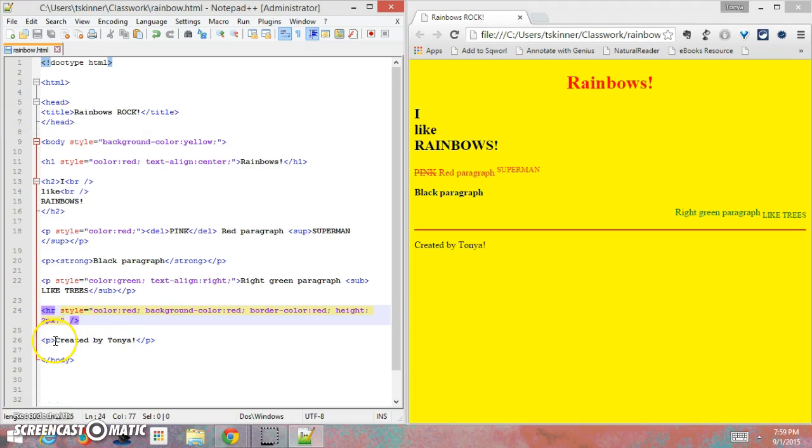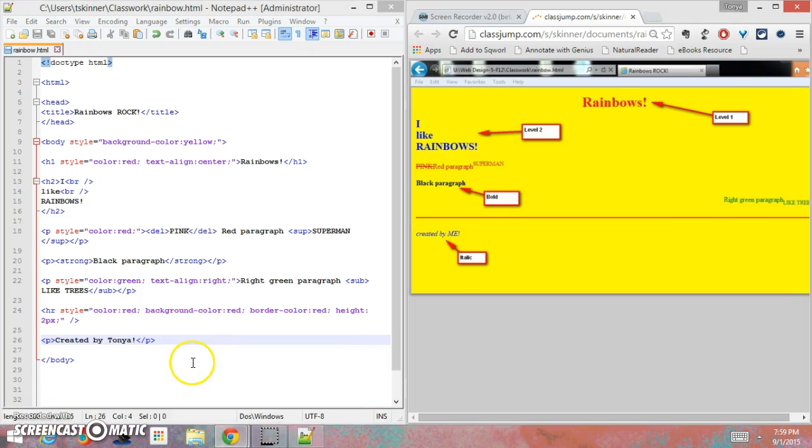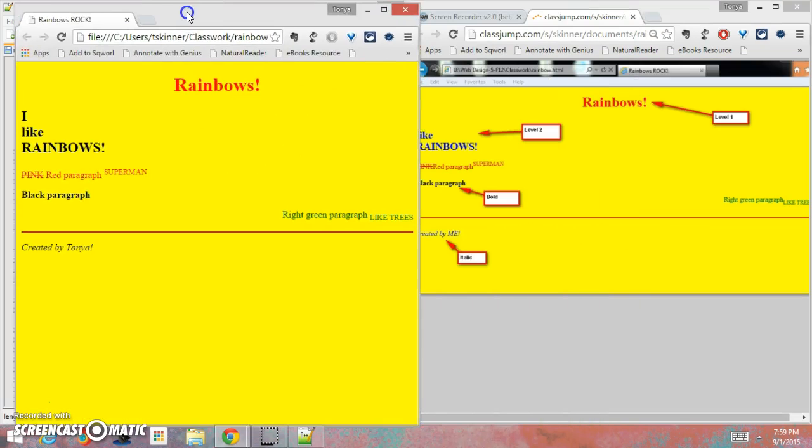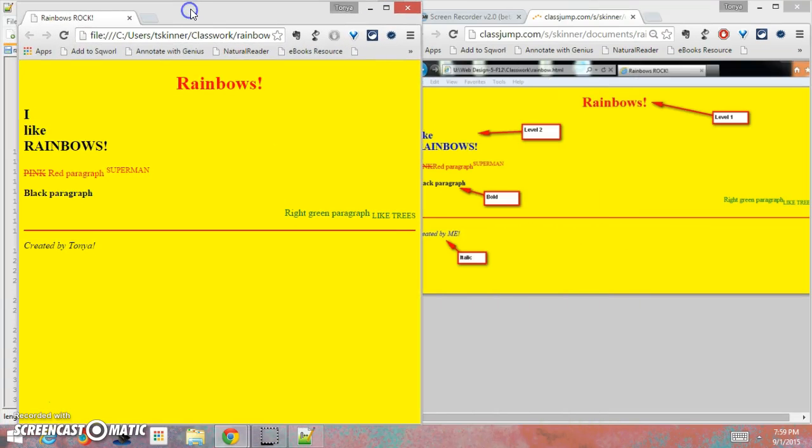All right. Finally, this last paragraph is, if we look at it, I believe, in italics. Yep. So we'll put in EM tags. That's our emphasis tag, which italicizes. Again, close these in reverse order so they are properly nested. And then let's take a look and see if we got everything. I'll just try to scoot this over here so we can kind of check it out.